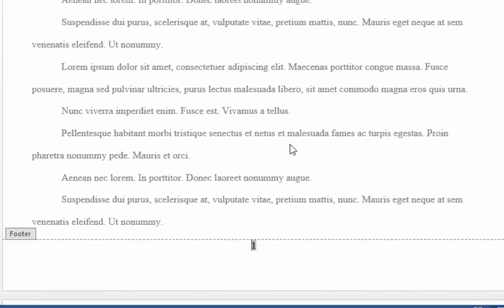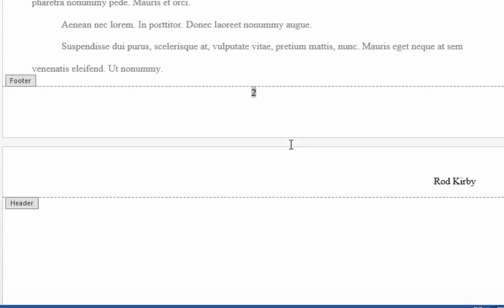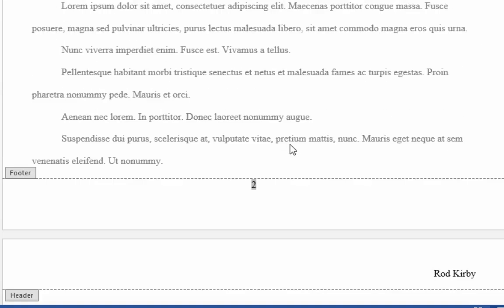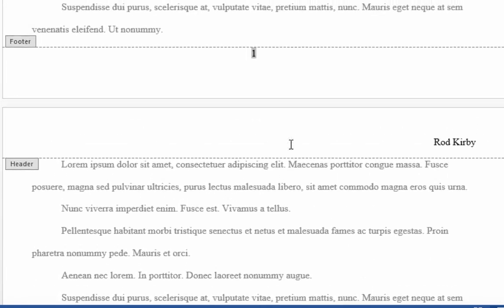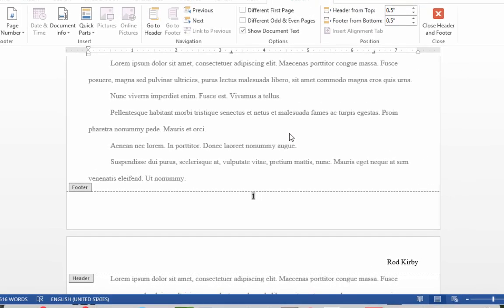Okay, notice now this says it's page 1. If I scroll down, it's page 2. If I go down to the next page, it's page 3. Word automatically adds the numbers. Okay, so that's how you do headers, footers, and page numbers.